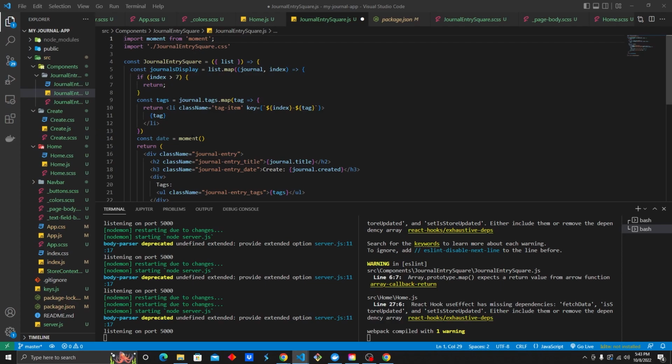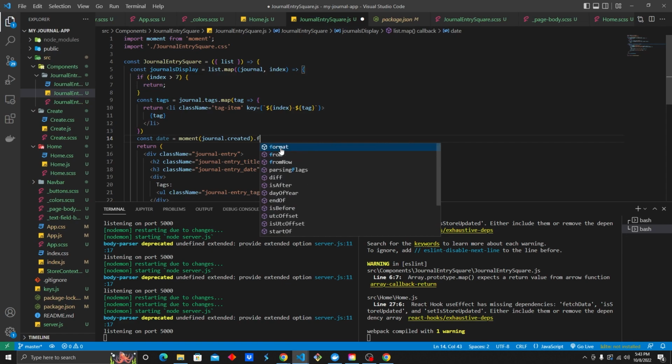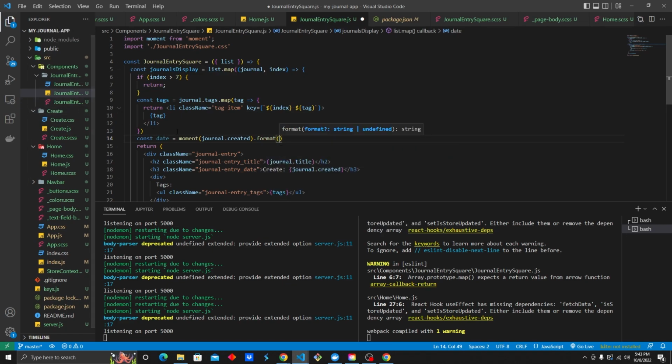Essentially that's just going to allow us to output a date in a more readable format. So journal.created.format. I did journal.created, and then outside the parentheses, I did .format. And here we're going to do MMM Do YYYY. Essentially that's going to be month, day, year.